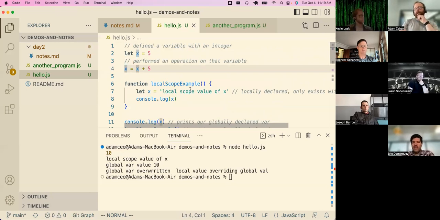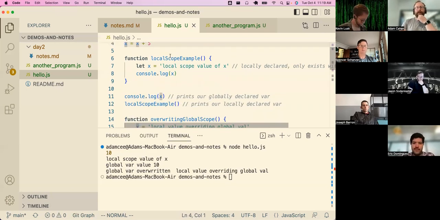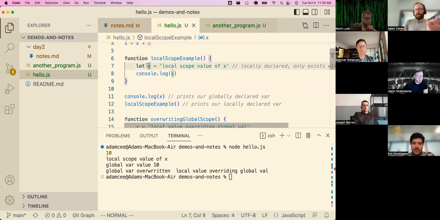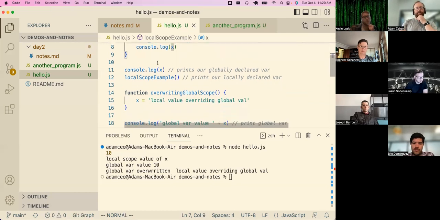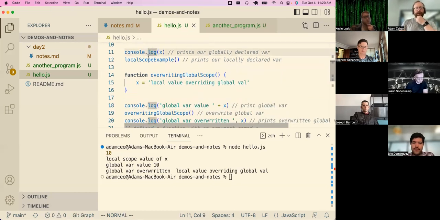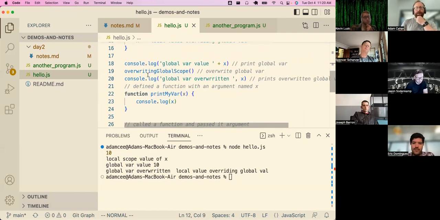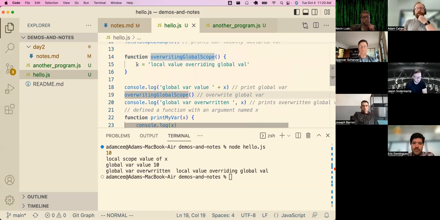So we create that variable, we declare it, we assign a value to it, we reassign it. In this local scope example, we saw how we created another variable with the same name, but because it's scoped inside a function in a different namespace, it's fine and there's no conflict. And we saw that with those console log statements. Over here, we're just printing out the value of our global variable again. Over here, we run this function which does overwrite that global variable.